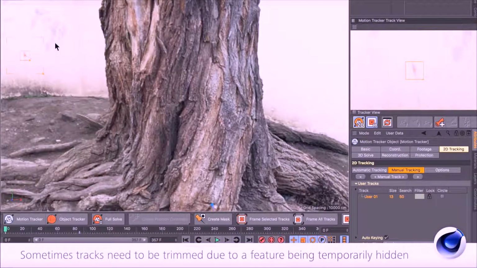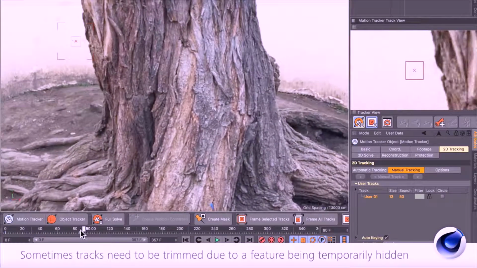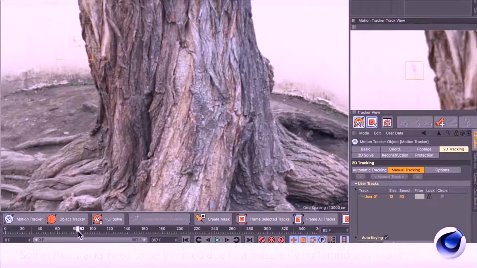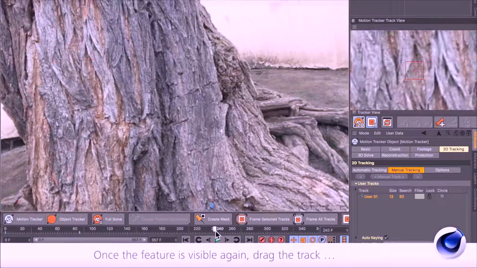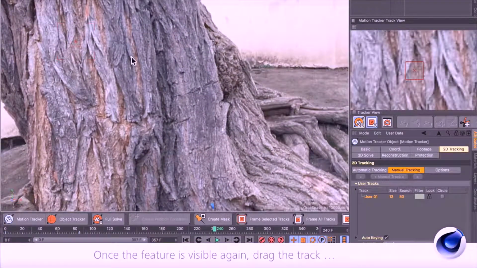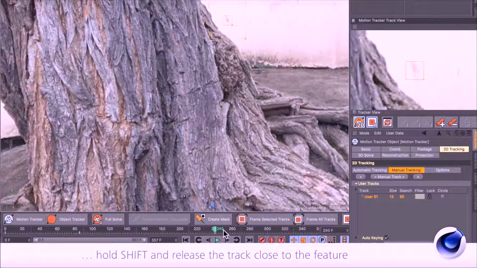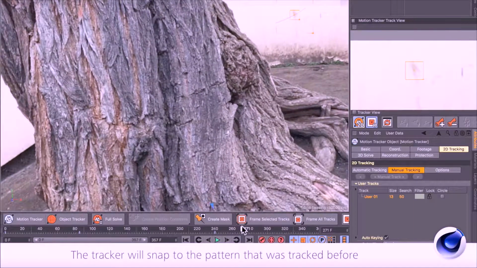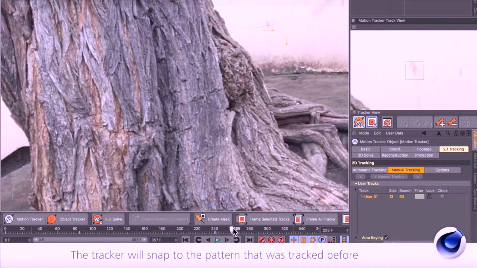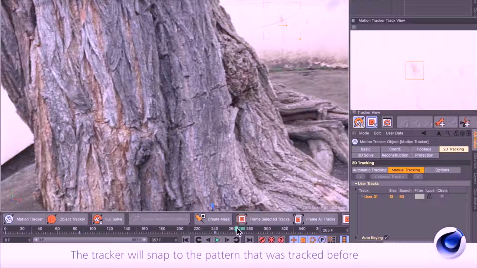Also, there's a pattern snapping. So if we have a tracking point, let it run, and then, as you see the track here, it disappears behind the tree. But then we can scrub in the timeline and take this tracker and move it over. Then it snaps to the tracking point once again, and we can continue tracking from there. So if we have something that gets out of frame and gets back in, we can take the exact same tracking point and help it and create a better track this way.